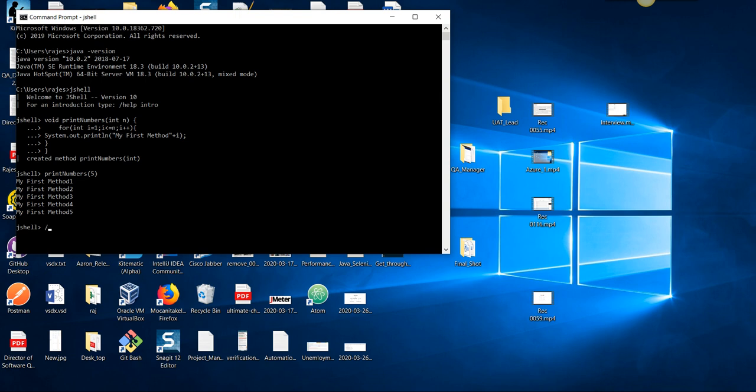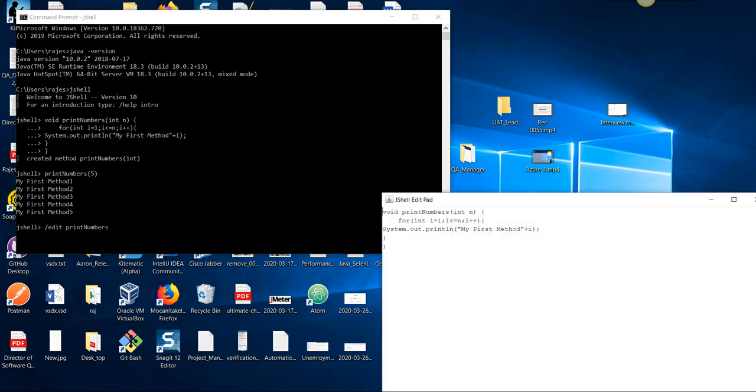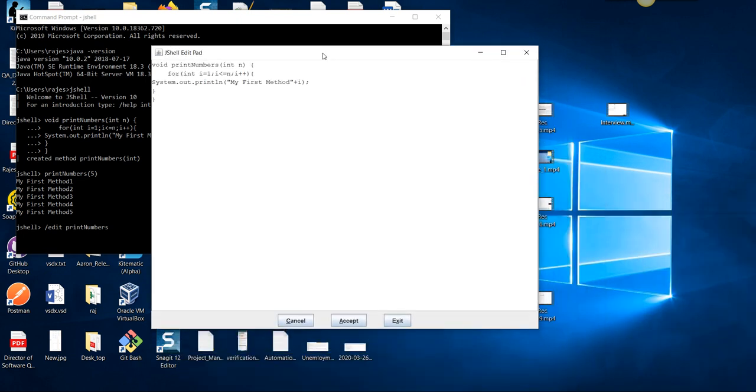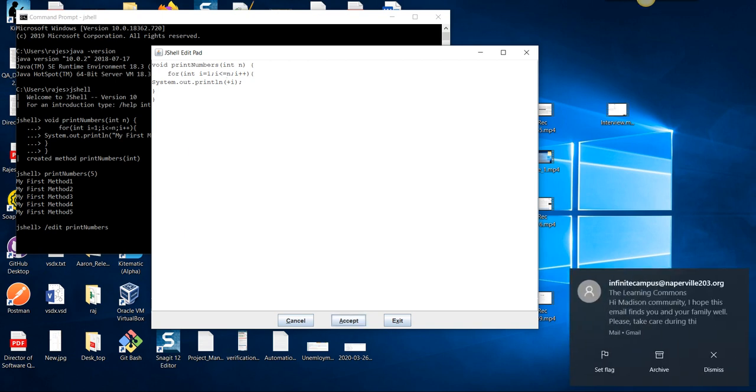So you can go here, use edit, and say print numbers. That should open up your editor, and you can see the editor is open. Now you can change it, so you need a space here, or you don't want to see this particular comment, that's perfectly fine. You just want to see the numbers. You can see two buttons over here: one is accept and one is exit.